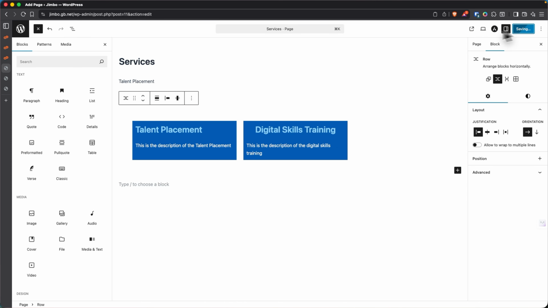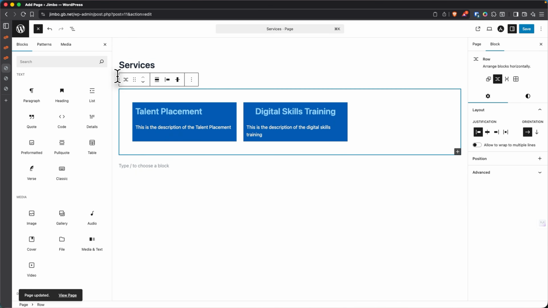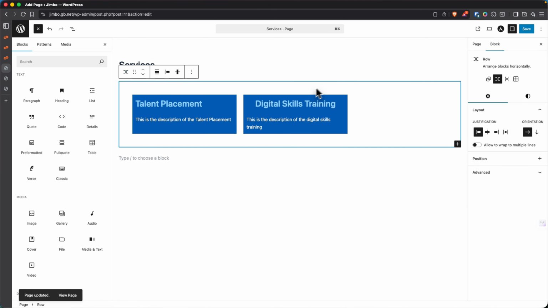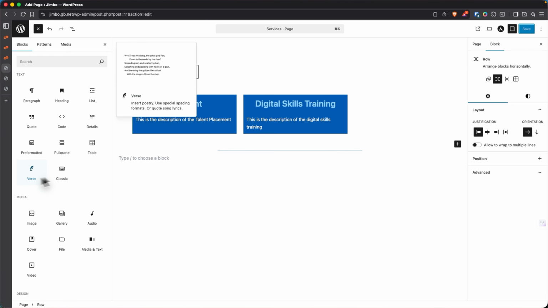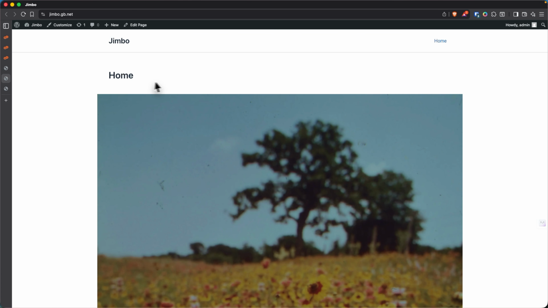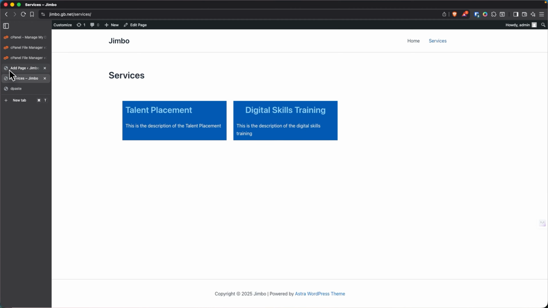Now I can save, but let me remove this and just have that. Now I can save. Now I can come to the site and reload. So you see services is here. If I click it, there is the services page. And down here, they show you that Astra WordPress theme. The site is powered by Astra WordPress theme.